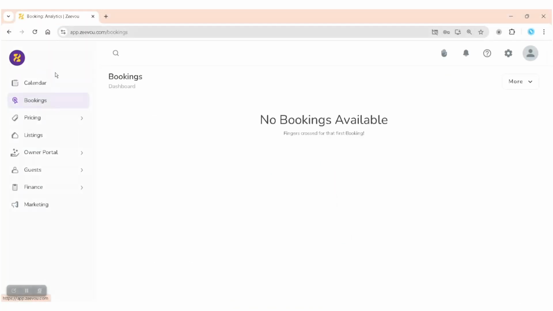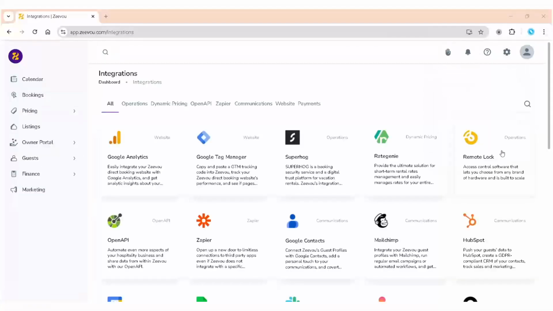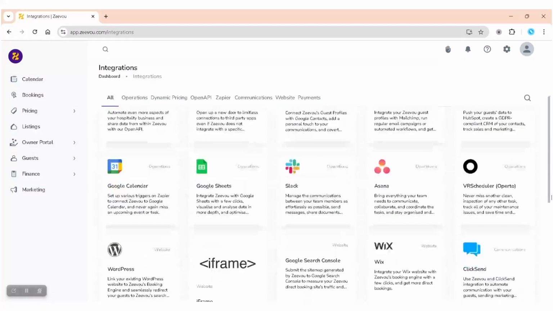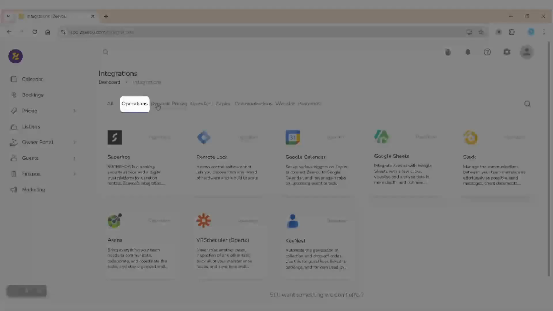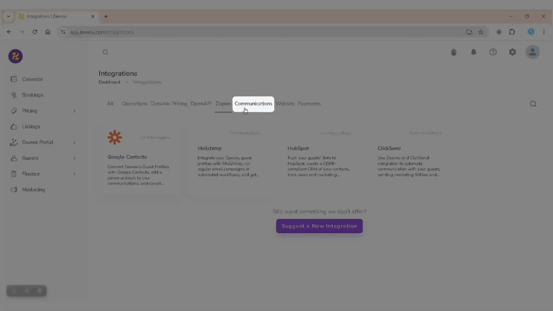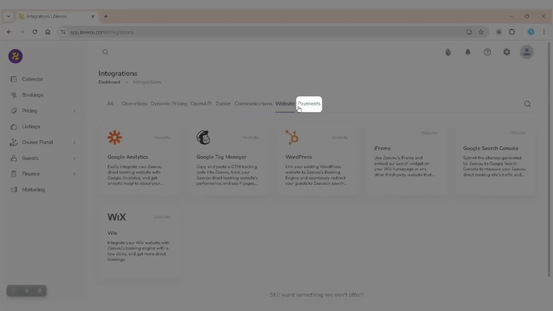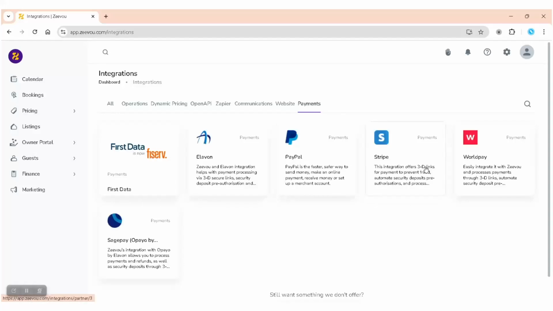Then, to integrate your payment gateway, click on the gear icon and select Integrations. On the Integrations dashboard, you can find all integrations in one page, or separate tabs of operations, dynamic pricing, Open API, Zapier, Communications, Website, and Payments. Under the Payments tab, select your desired payment gateway to get connected. You will need it for setting the confirmation process.